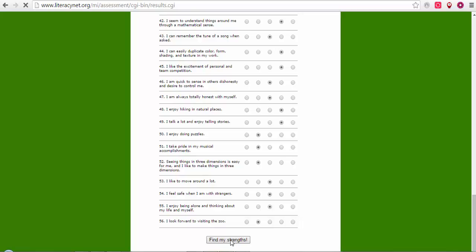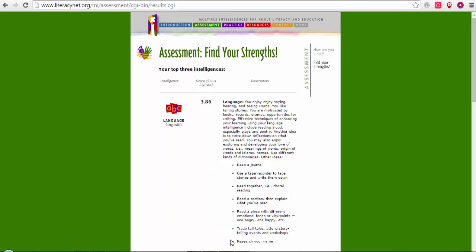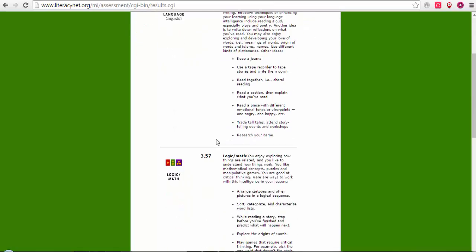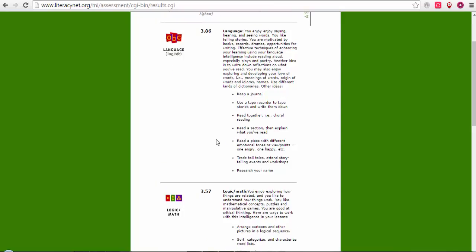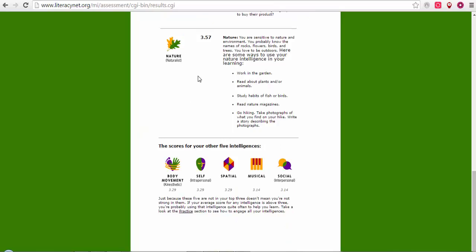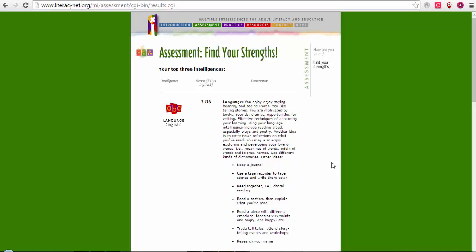And then they click Find My Strengths. Essentially, the site is going to generate a score, 5 being the highest, of which are their top 3 intelligences. If they scroll down, they can read about the intelligence and what techniques reach them best in terms of their learning. It lists their top 3 intelligences, and then it also gives them the scores of the remaining intelligences. So after students take this assessment to find their strengths, have them record their top 3.